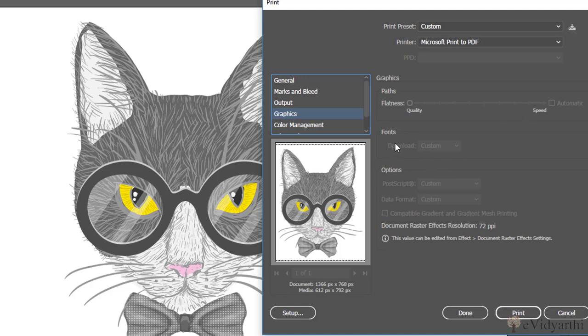Then also you have option for fonts. If you want to change the font from here or if you want to make any changes to the fonts, you can do that from here.